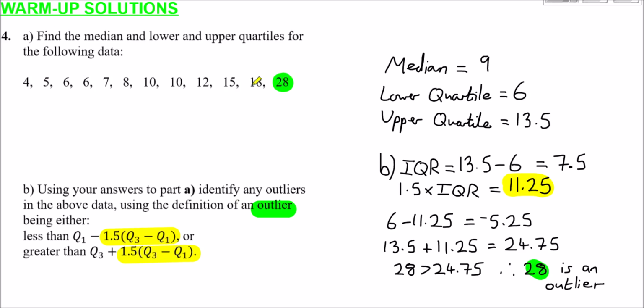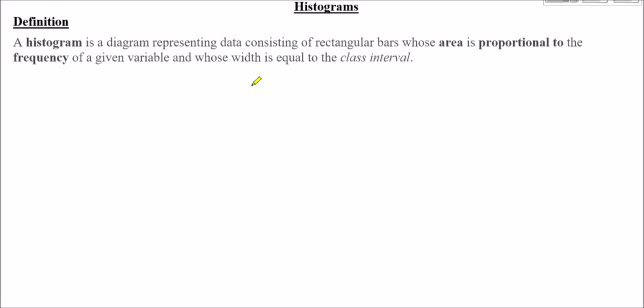Let's now have a look and talk about some histograms. Let's remember what we know from GCSE before we begin. So how did we define a histogram? Well, a histogram is a diagram representing data that consists of rectangular bars, and the most important thing is the area of each bar is proportional to the frequency of a given variable, and the width of each bar is equal to the class interval.